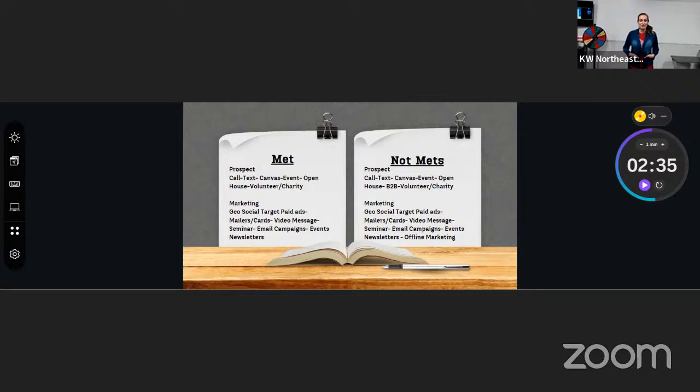So marketing, geo-target, right? We have a whole list. We can put it to our Facebook and create an audience, or Meta, because that's Instagram too. Paid ads, mailers, cards, video message, seminars, pop-bys. Definitely the events, email campaigns, newsletter. The list goes on, because if you go back to that first list, prospecting, marketing, it can look any way.